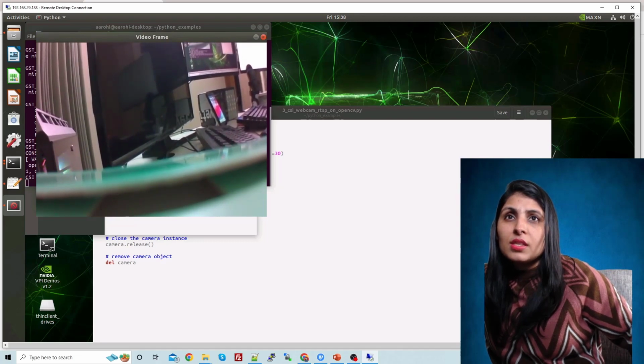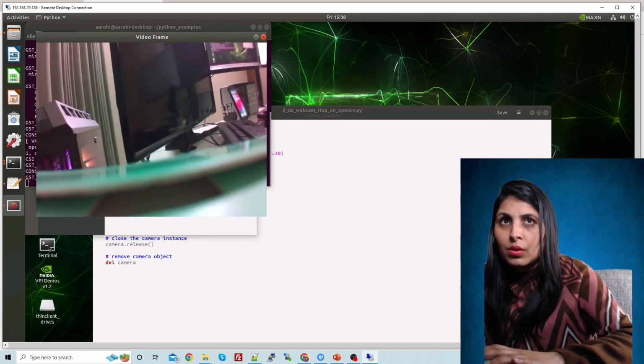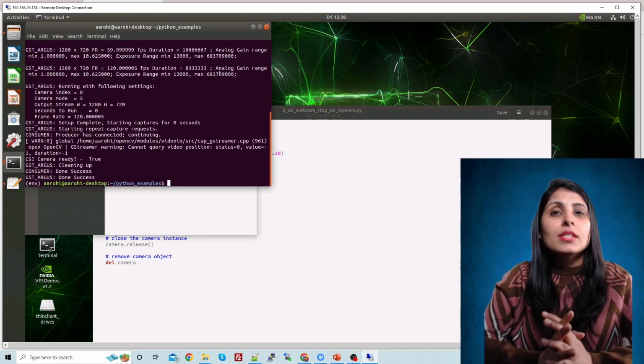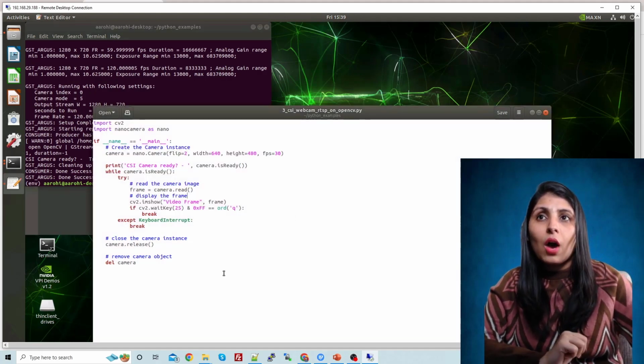Right? So guys, this is how it works. Now press Q. Okay, so you can see this is how you can use the CSI camera. Now let's see how to use the USB camera.